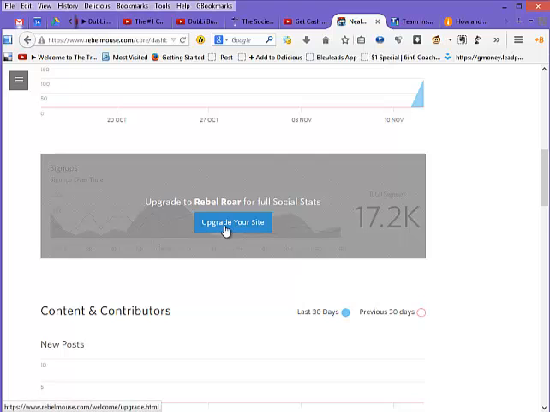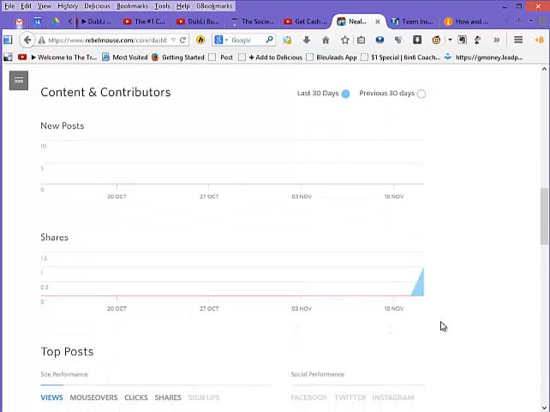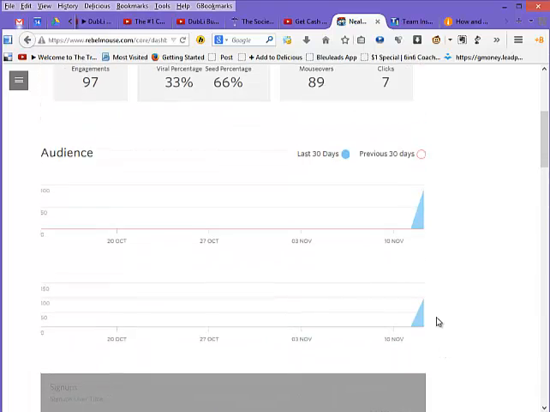And there are some upgrades. They have 2 different upgrades in Rebelmouse. I'm not sure yet what the benefits of the upgrades are. I believe those are paid. But everything I've done so far has been on the free account here.